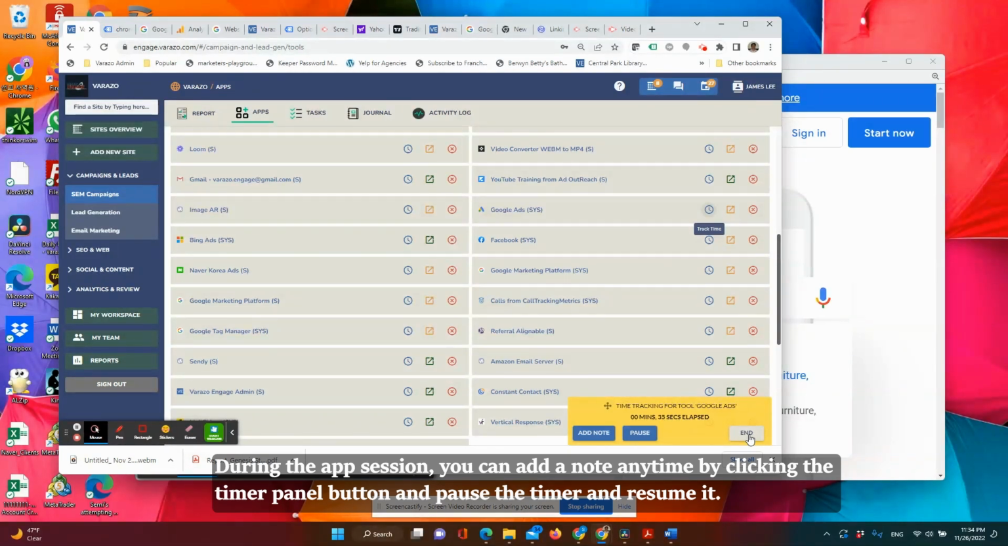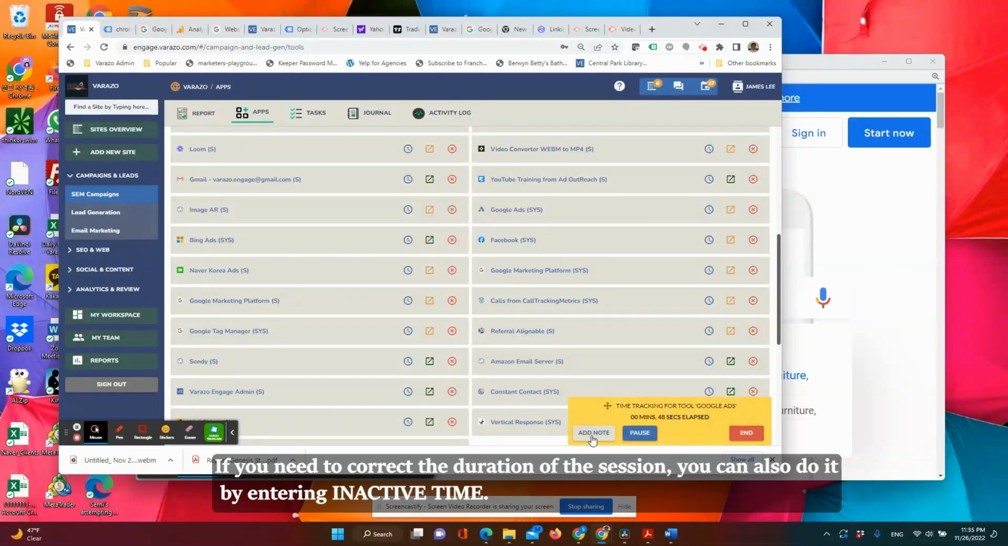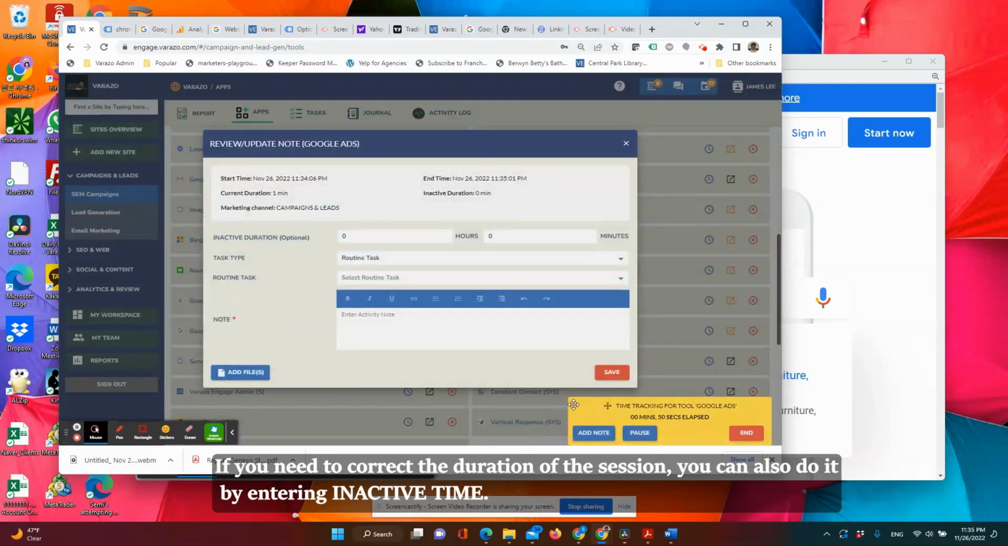During the app session, you can add a note anytime by clicking the timer panel button, and pause the timer and resume it. If you need to correct the duration of the session, you can also do it by entering the inactive time.